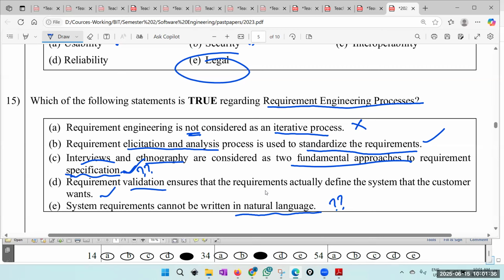Which one do we take? They ask for the true ones, right? Requirement elicitation and analysis process is used in standardizing the requirements. So let's take this. And this one is also right. Requirement validation ensures that the requirements actually define the system that the customer wants. This is a very confusing question for me. For me, this is also good. Elicitation and analysis process is used to standardize the requirements. Standardize.